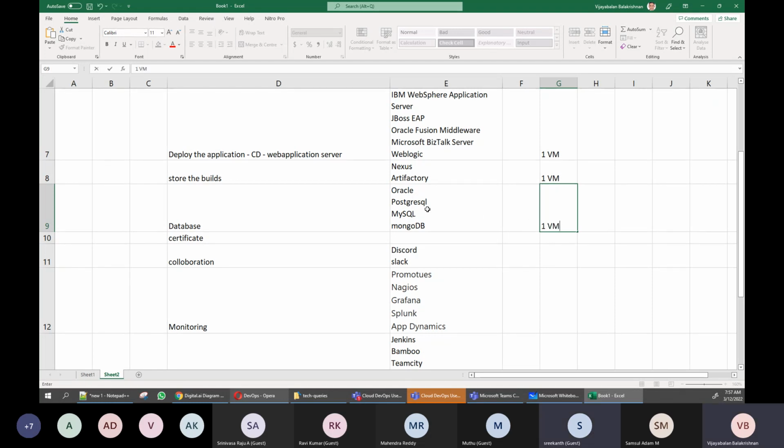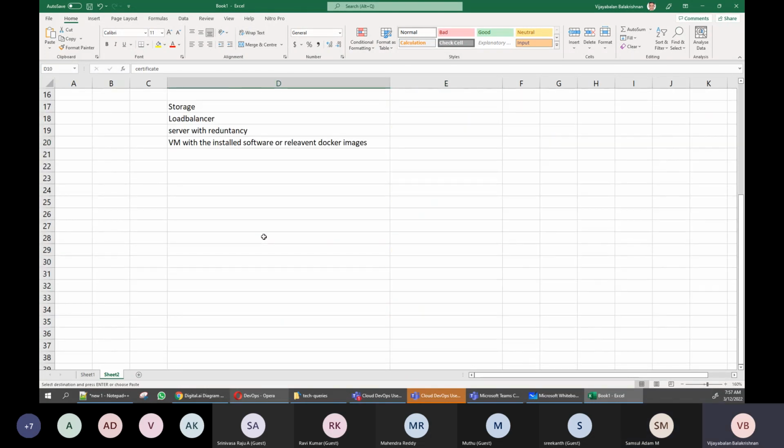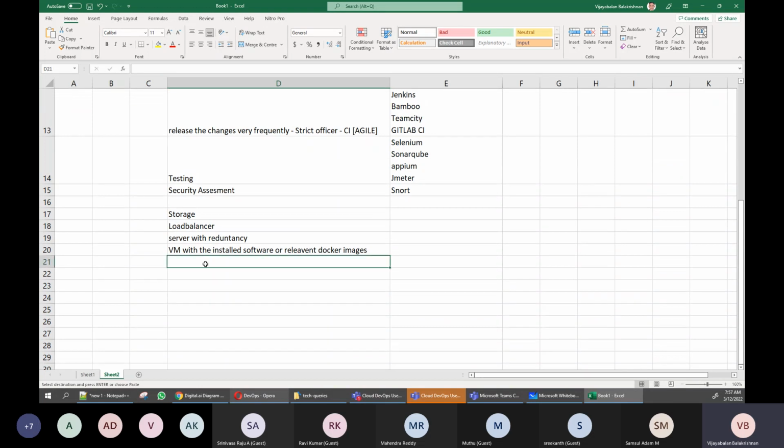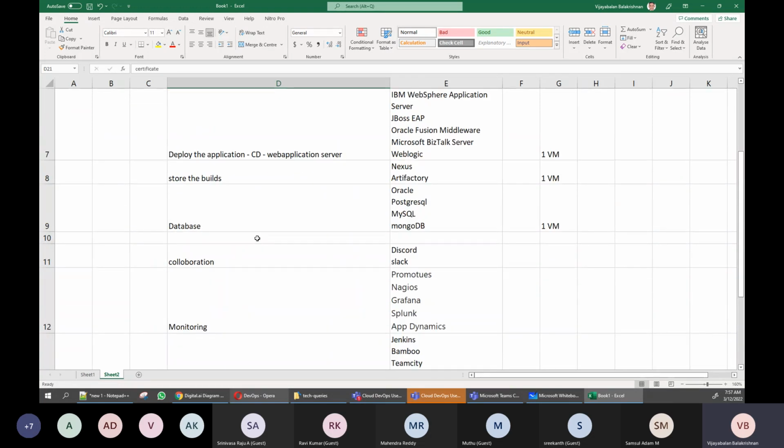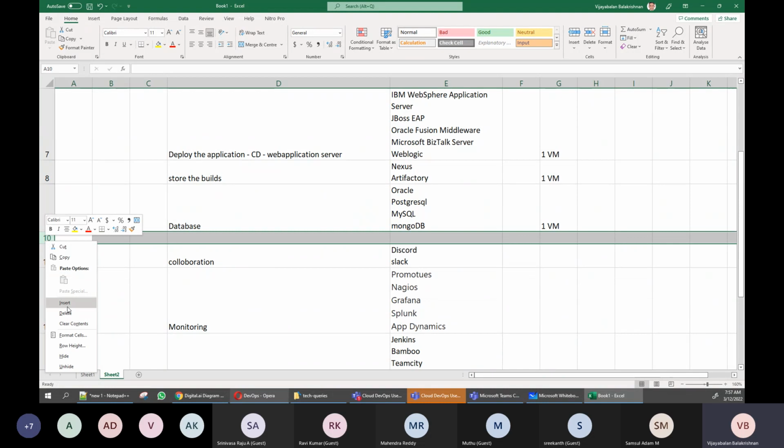Yes. Or you can go with any cloud managed database. It's up to you, but we need one database, correct? Yes, Vijay. Okay, certificates and all, anyway, it's part of your NFR. You need to secure your thing. So I'm just putting it here. I'm not going to bring it under this.